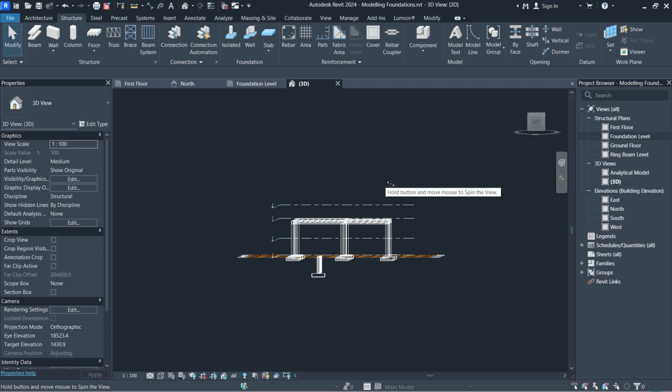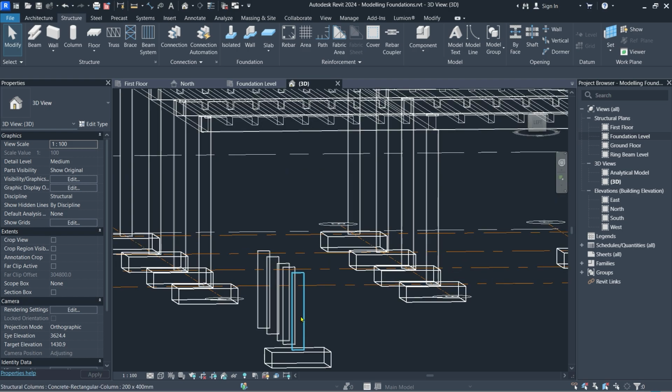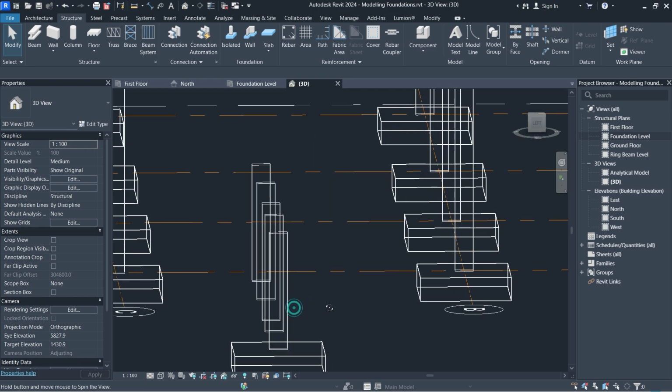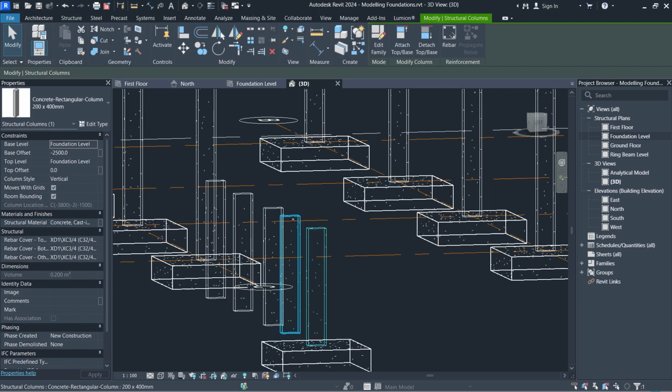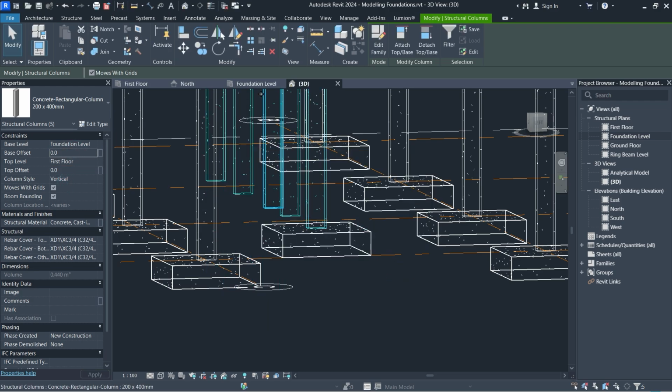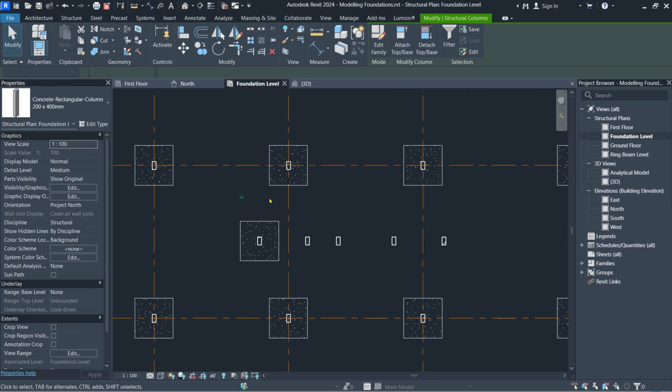Oh, you can see that my columns that I'm copying moved to a wrong level. So select all these, then edit here. The base is negative 2.5 meters, so I'll change that to 0. Then the top level, okay, let me adjust the top level first. Top level to first floor, and this is 0. It's okay. Now when you come to foundation level, it is visible.